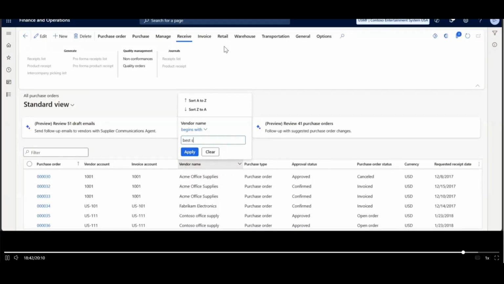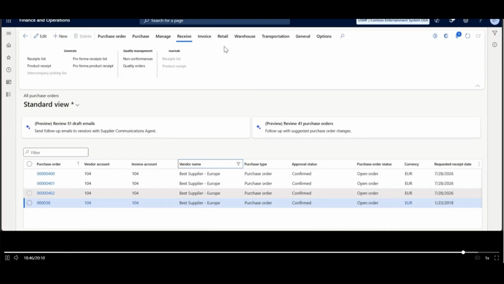So let's select the vendor we were handling. As you can see, I was dealing with 401 and 402. You can see the status, both are confirmed now. So let's go into the 401 first.